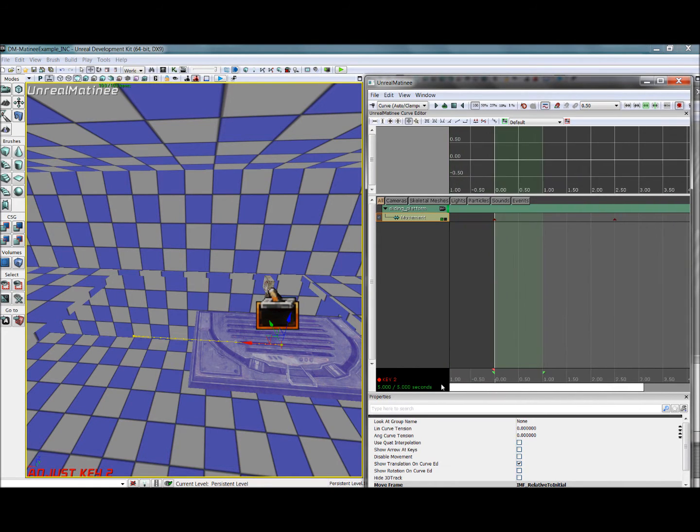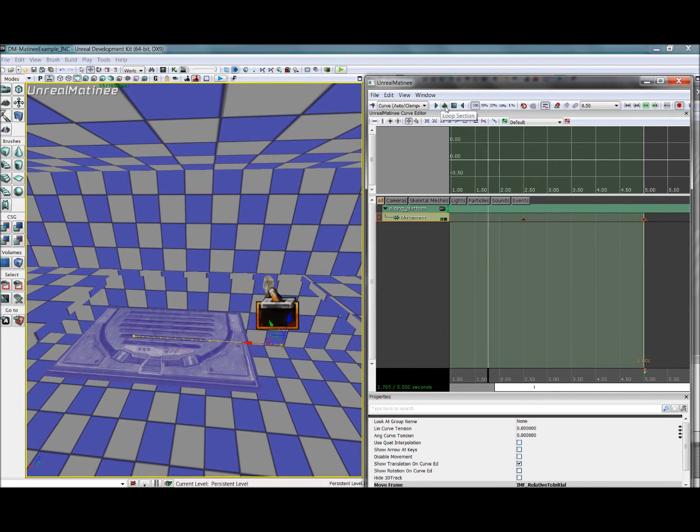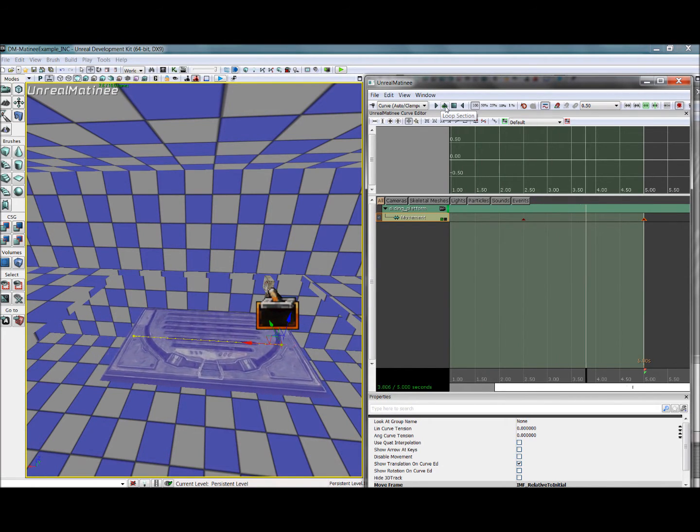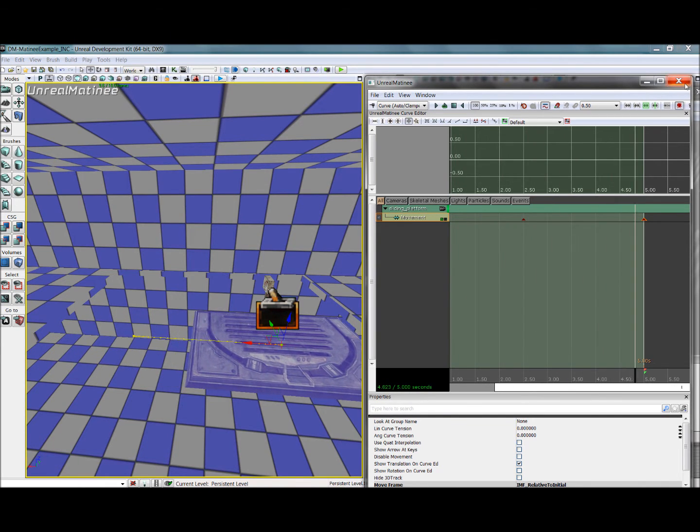Now this green area here is what will loop when you hit loop selection up here. So we want it to loop the whole thing, so we'll drag this out here to the 5 second mark. And we will loop the whole thing. Now that looks right. But only the platform is moving.